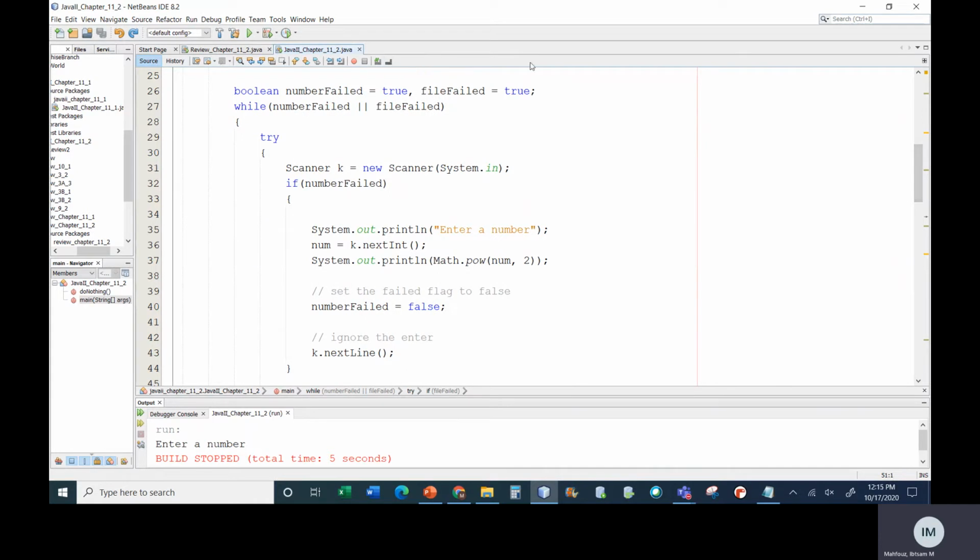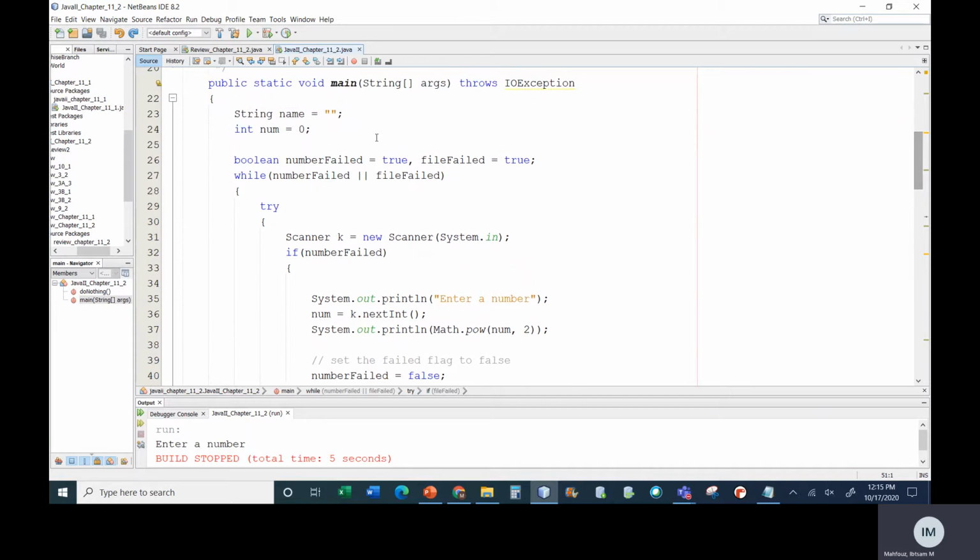To get it to work with the try-catch, I created two booleans outside, one for the number case and one for the file case, and I set them both to true because at the beginning I want to force the code to ask for a number and ask for a file. I'm pretending that they failed, so I'm setting them to true to force the code to ask for them. Now my while loop, because it's validating two things, has both variables. As long as one of them failed, I'm going to keep going in and asking again.